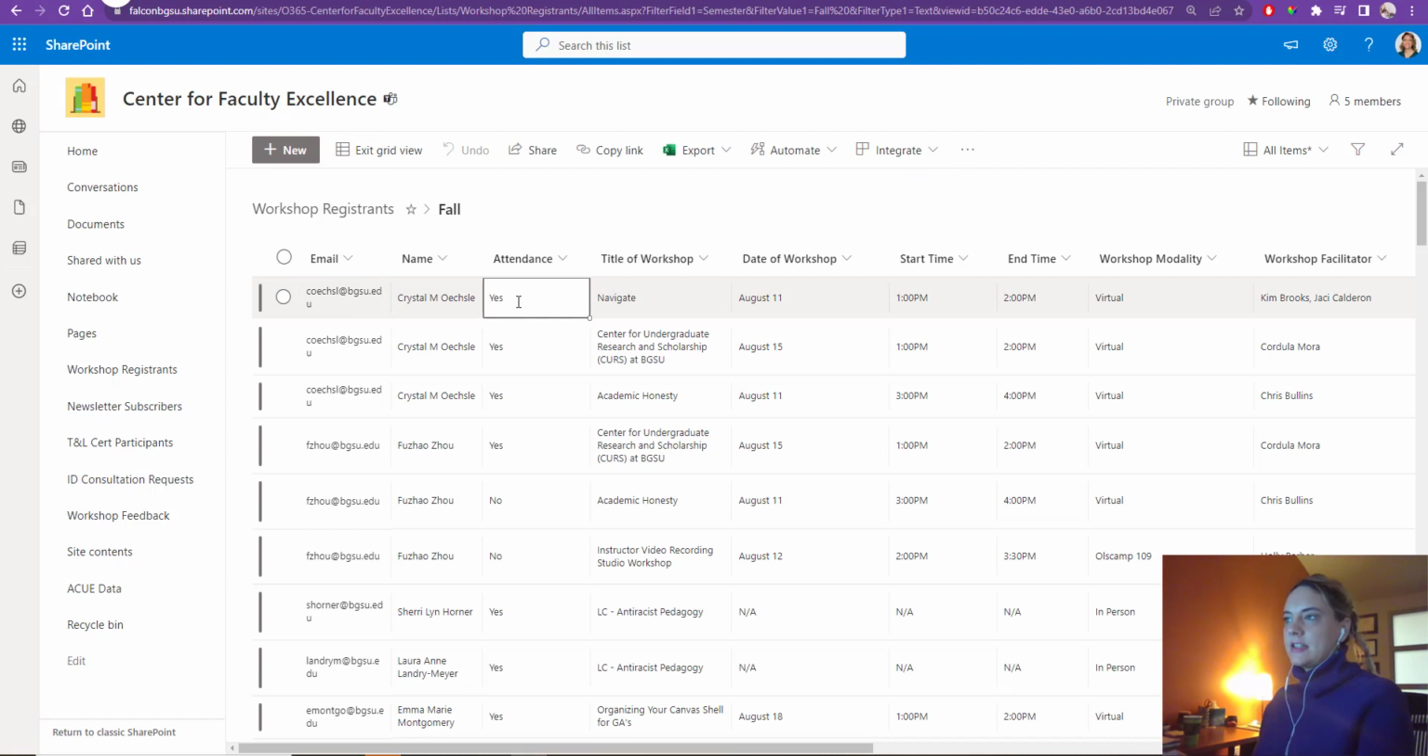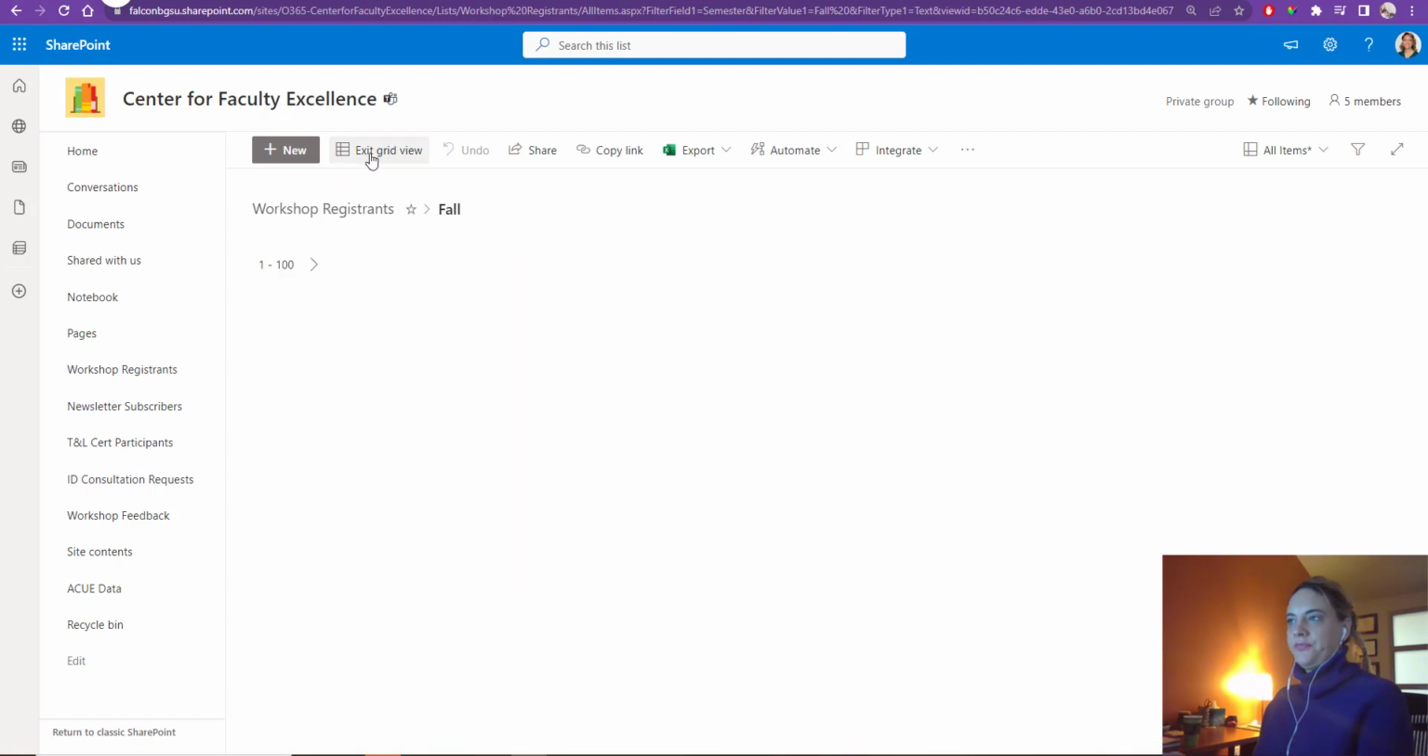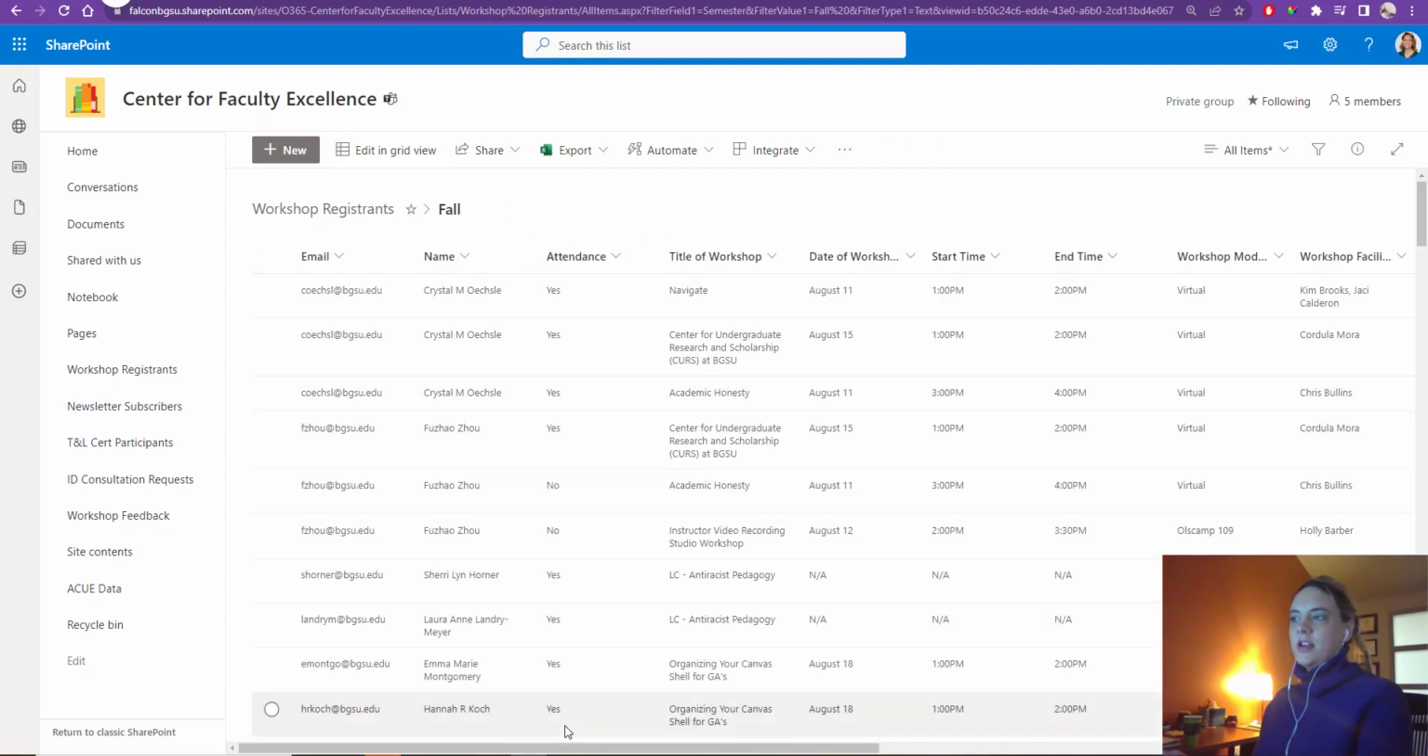And then from the attendance column, they will select from the drop-down either yes or no. And then if it's yes or no, after they're done, they would select Exit Grid View. So this is how we also use our workshop registrants as our attendance tracking.